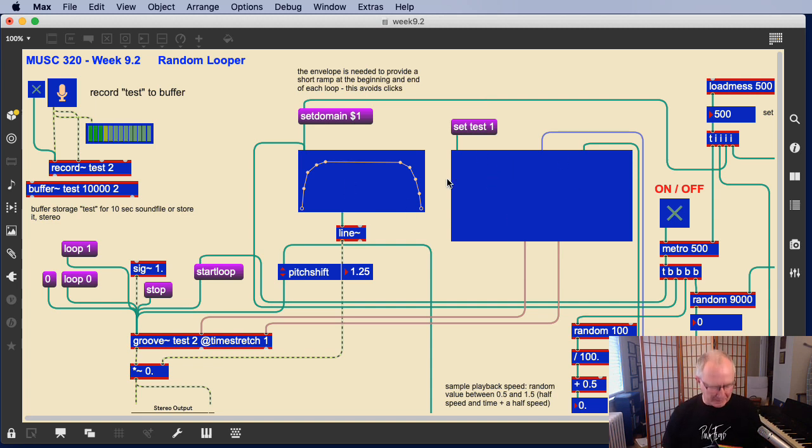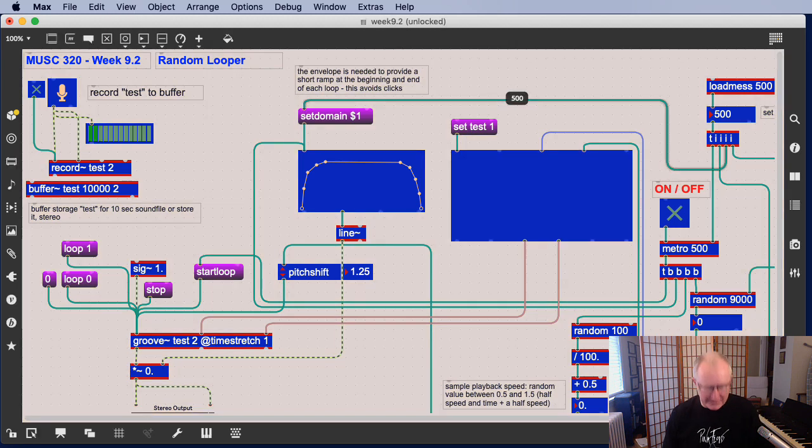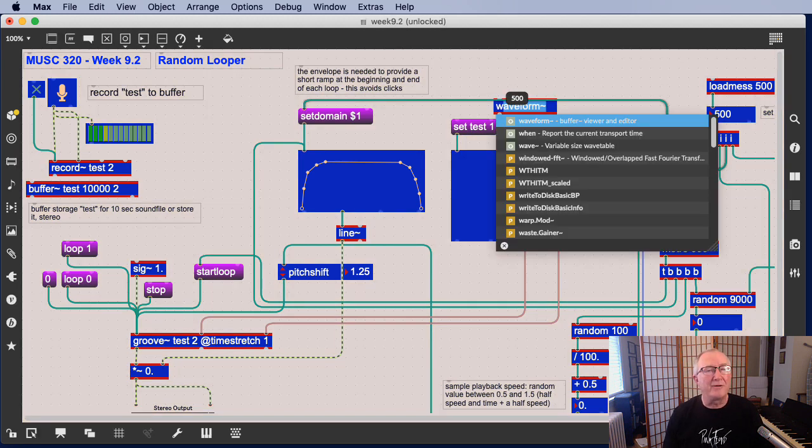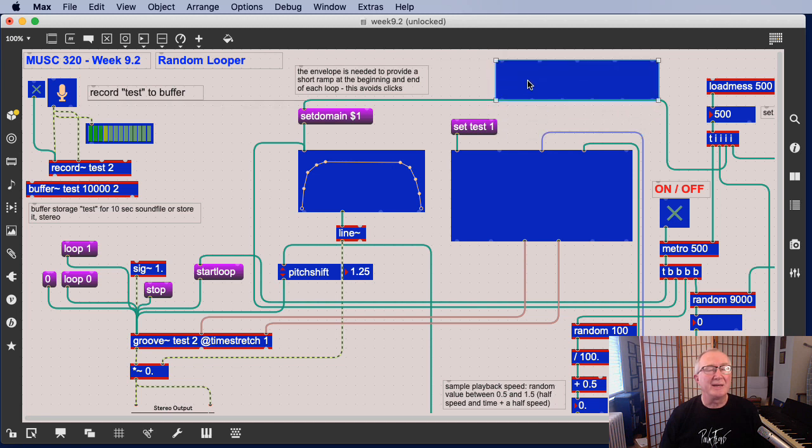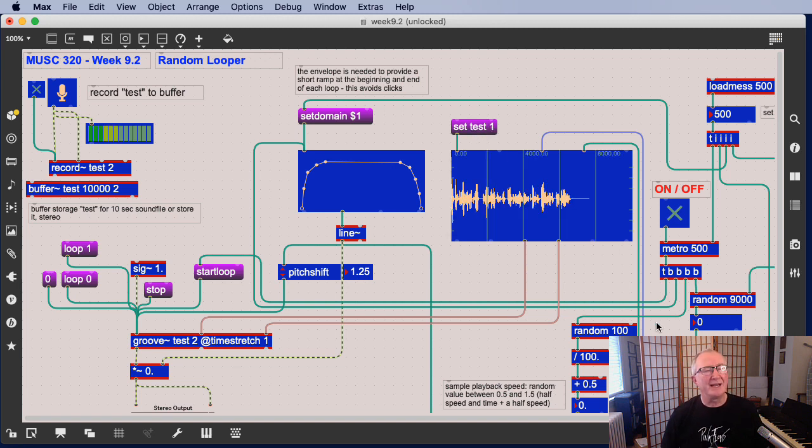In order to display that buffer, I'm going to pass a message into this waveform tilde. By the way, I'm just going to type it so you can see. It's called waveform tilde. I hit return, and it comes up as a rectangle. I'm going to hit the set test 1 message, which basically means set this waveform tilde object to display the buffer test in channel 1. And there we can actually see it.